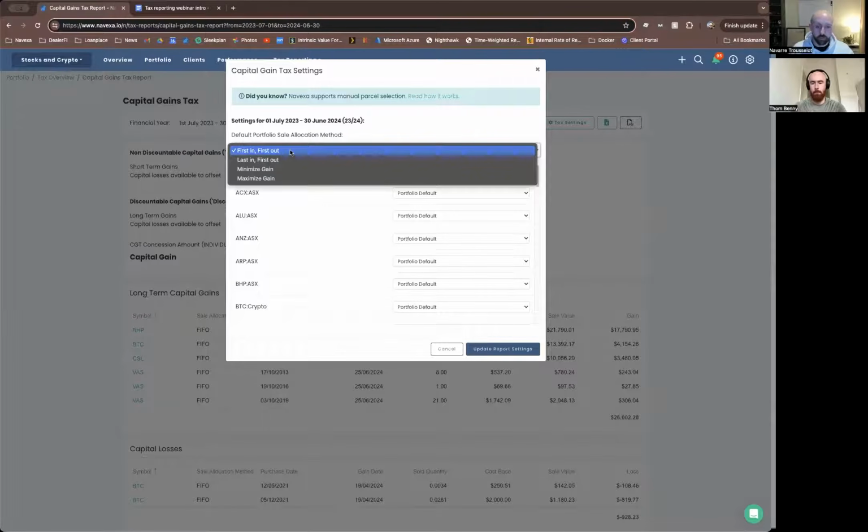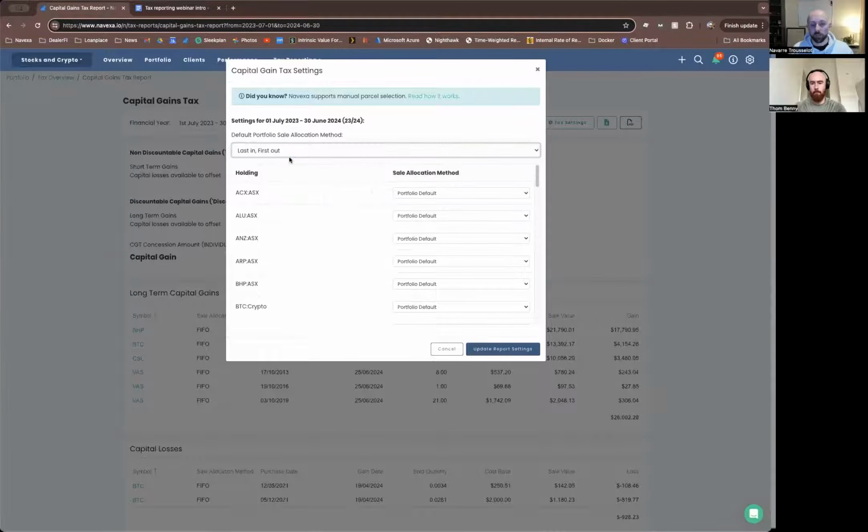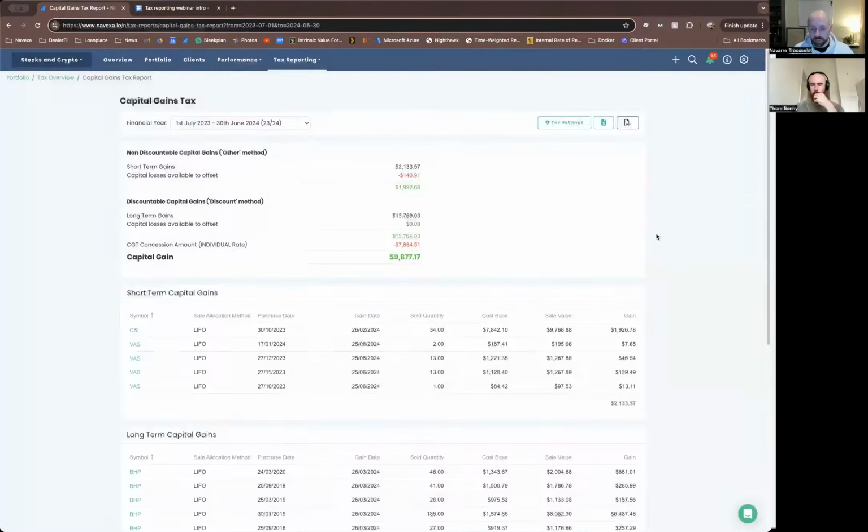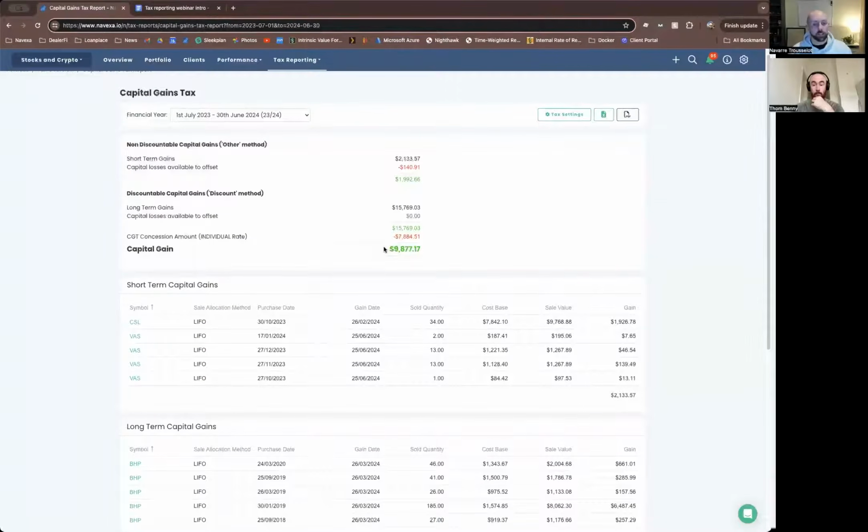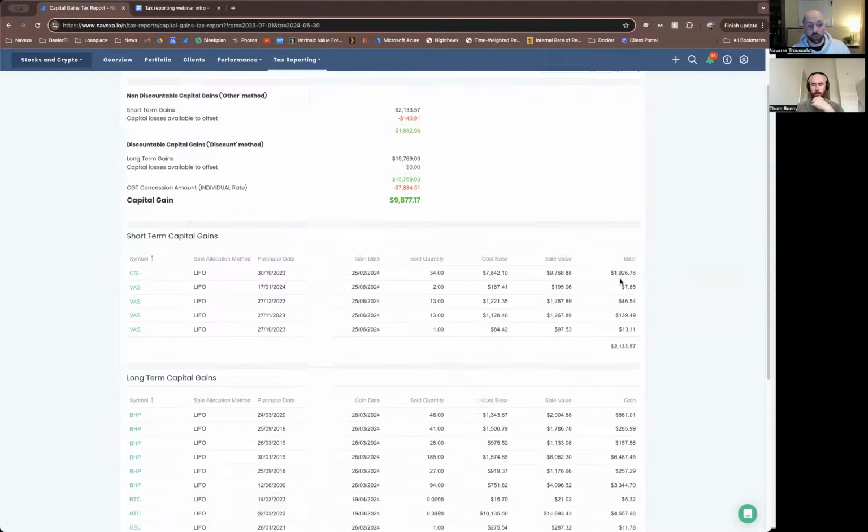Let's change, though, from FIFO to LIFO. So last in, first out simply means when we do the sell, we're going to use the last buy trade first and work our way back through the trades in that order. So remember, 12,500, we'll update the settings. And now the capital gain is 9,800. So we shaved off nearly $3,000 in capital gain simply by changing strategy.